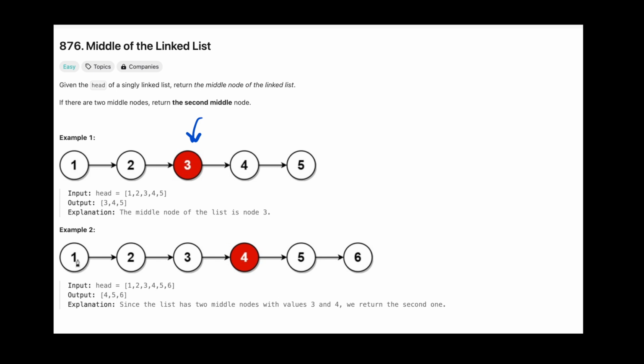And when the total number of nodes is even, like in the second example, there would be 2 middle nodes. So in this case, it is 3 and 4, right? So in such a case, when the total number of nodes is even, then we'll have to return the second middle node. Okay, so the second middle node would be considered the middle node. So this is the overall problem statement. Now let's look at the approach to solve this problem.